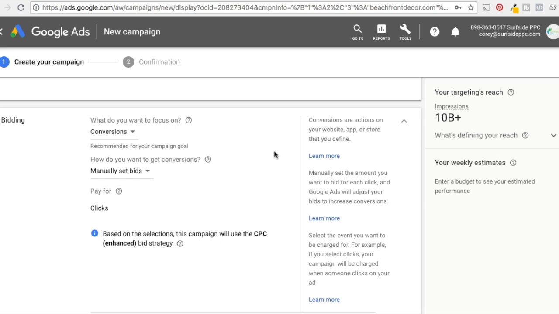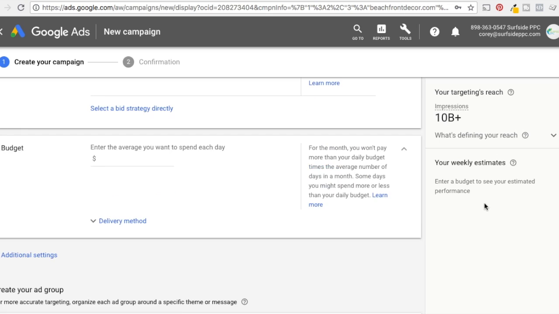I don't like to just bid for traffic, because there's not a ton of value in traffic anymore. It's just not something that you get a lot of return on your investment for. So you want conversions, whether it's leads, sales. You want people to take action on your website and not just visit and leave. So we're going to scroll down a little bit.